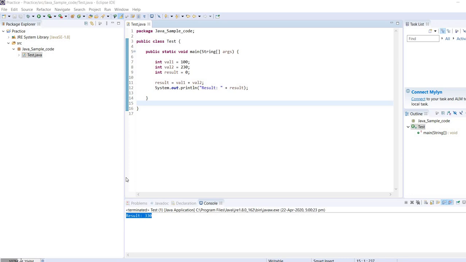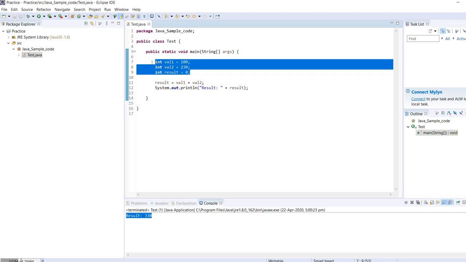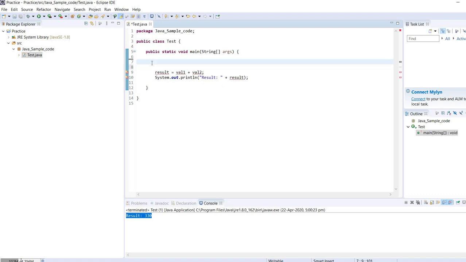So in my previous videos, I have shown you how you can create the package, class and how you can console your logs. So we have performed one addition also, but this approach is not so correct. So I'm gonna remove this. I'm gonna declare all the variables.